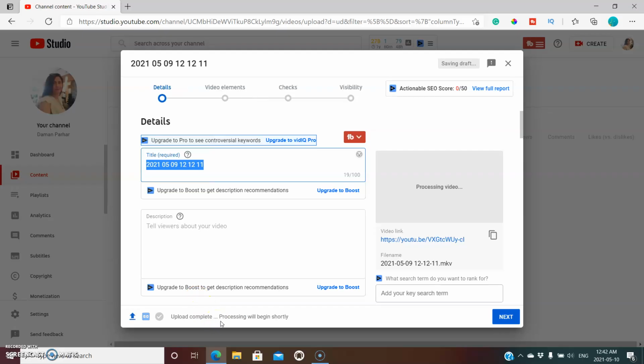Usually it takes time, and it depends on the length of the video also, how long the video is. If it is longer, then it will take time, but if it is shorter, because this video is short, it uploads very quickly and is now processing. But meanwhile it is uploading, you can fill in the details, like the title.